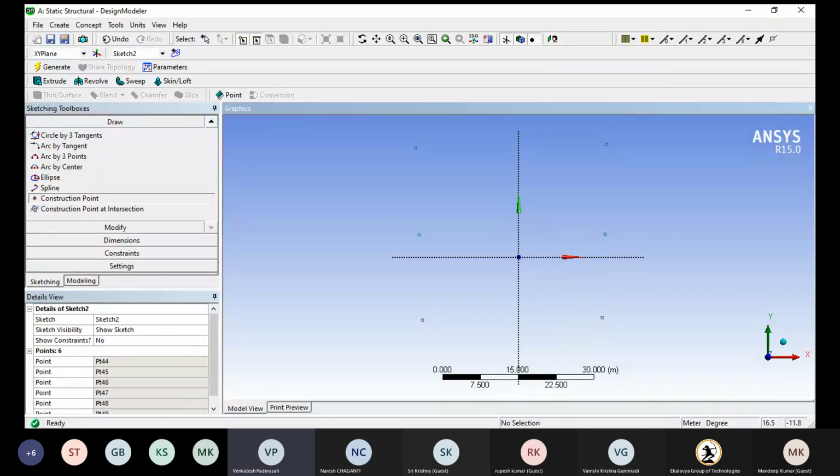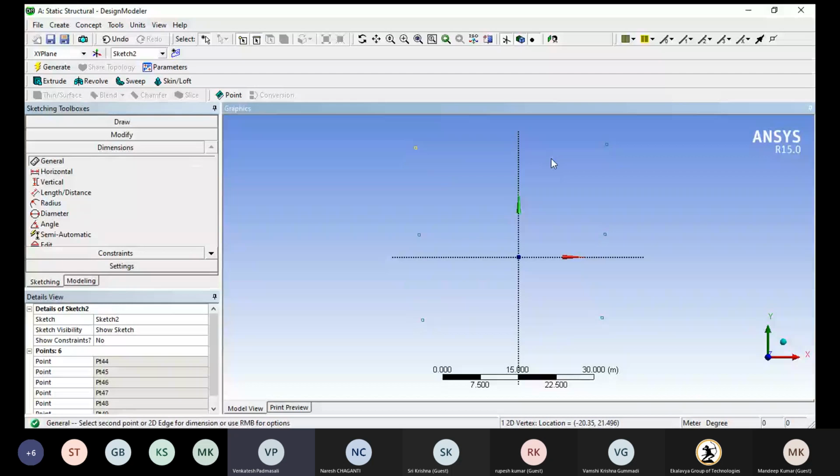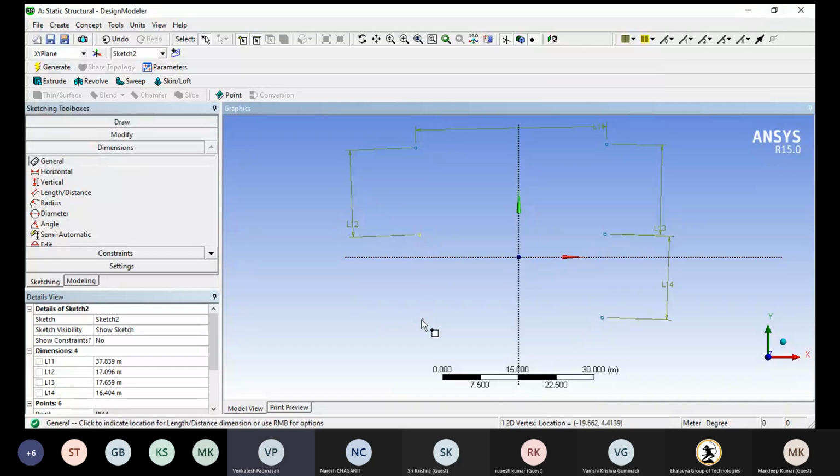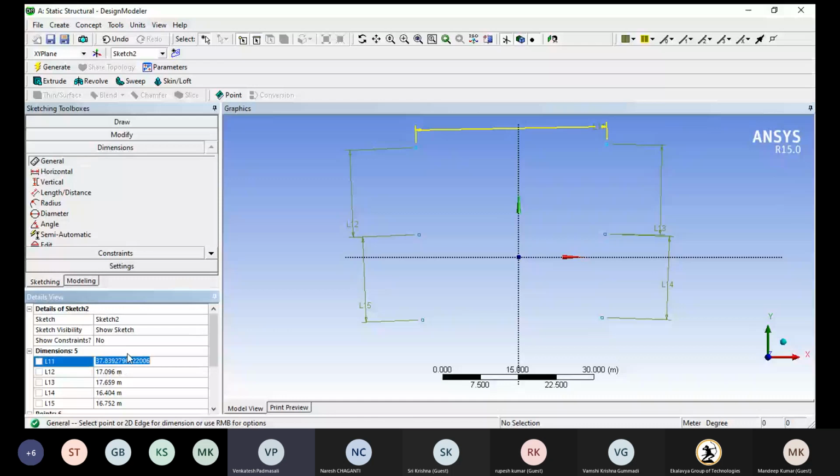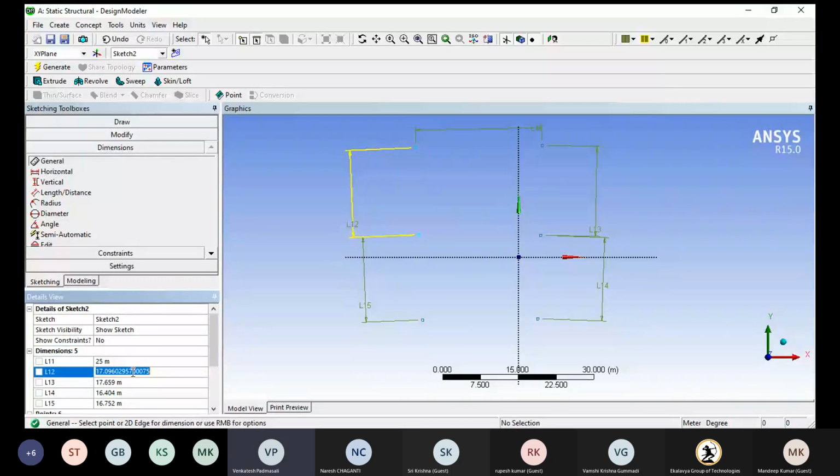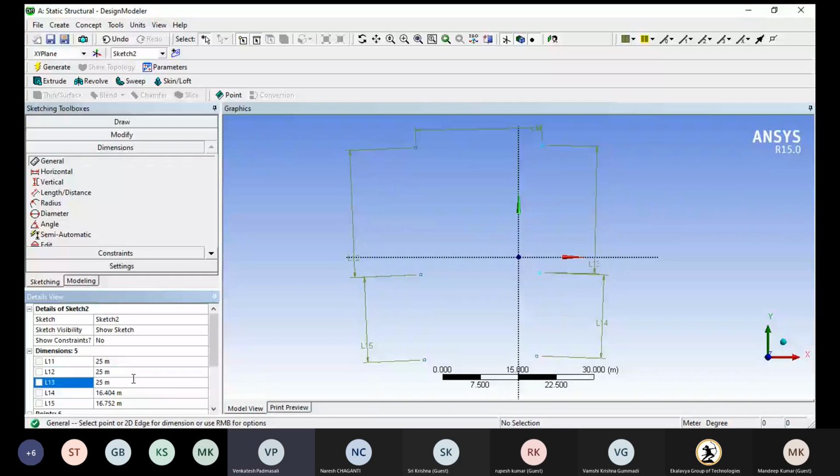Right click. Okay. Now I would like to assign the dimensions. Generally 1, 2, 3, 4, 5, 6. And I would like to enhance some distance in between, 25 usually, and usually 25 again, and usually 25 again, and 25 again.